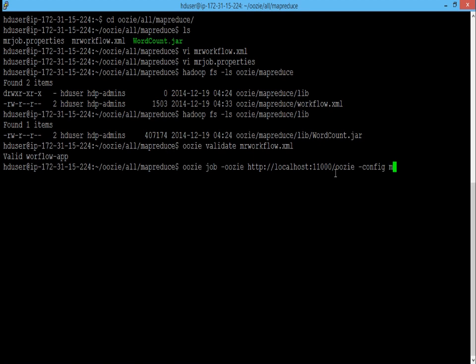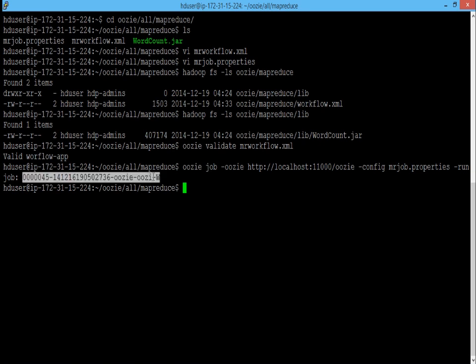So I'm going to specify the path as mrjob.properties, because I'm already in that directory. Note that the job.properties file name could be anything, because you're going to explicitly specify that it has to use this particular properties file, and then -run. So this will run your job. If you get such a message, it means that it has initiated an Oozie job with an ID like this. The W at the end indicates that it's a workflow job.